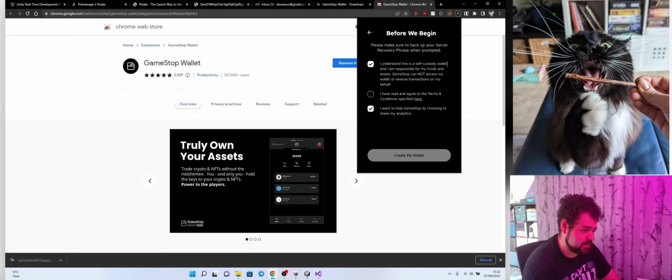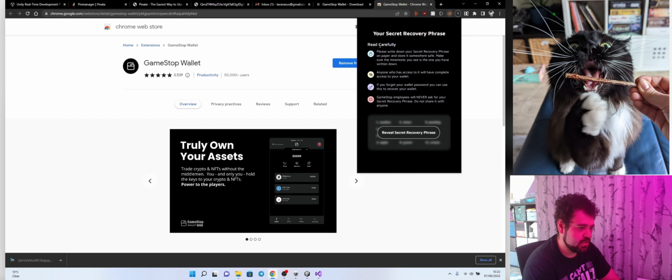You understand that it's a self-custodial wallet and that you are responsible for the funds and assets within it. You have read and accepted the license agreement. You want GameStop, help GameStop choose the share analytics. That's up to you if you want. I don't because it's a demo. Create your wallet. Reveal secret recovery passphrase.